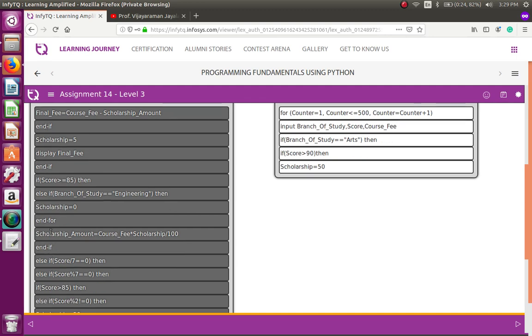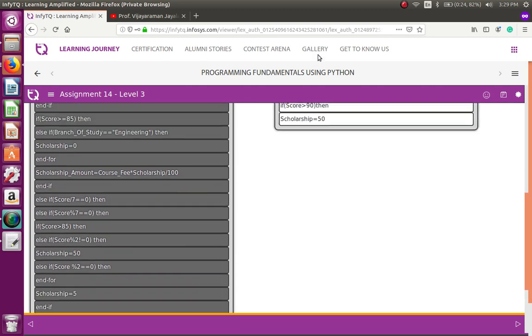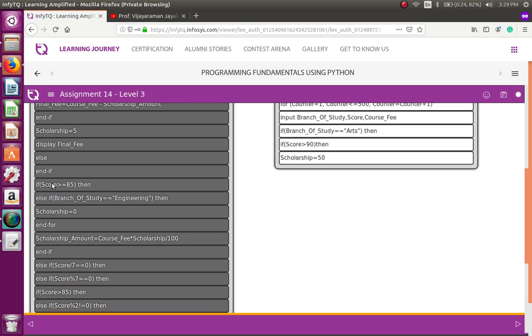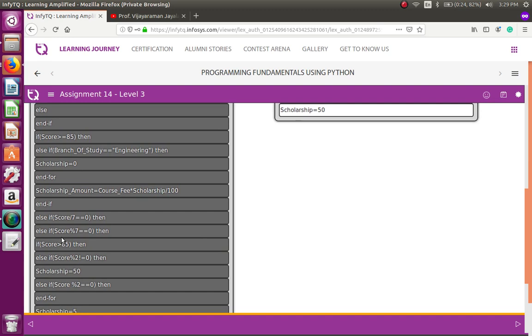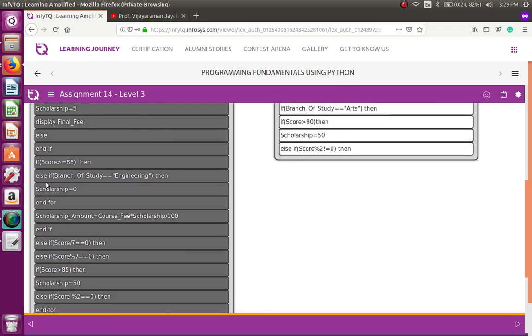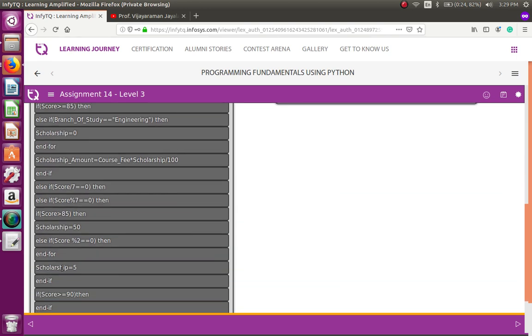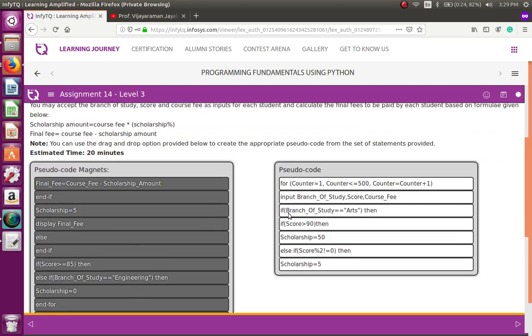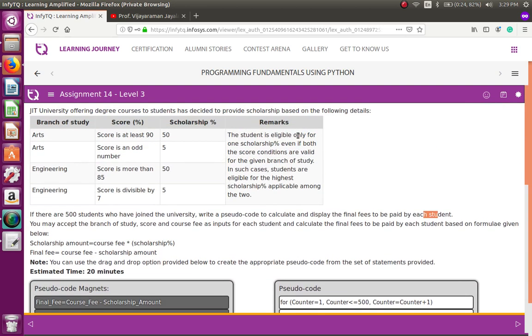Else, no. Before I use else, if score is an odd number, then scholarship is equal to 5. They have told you very clearly, the student is eligible only for one scholarship percentage, even if the score conditions are valid for the given branch of study. In such cases, students are eligible for the highest scholarship applicable.